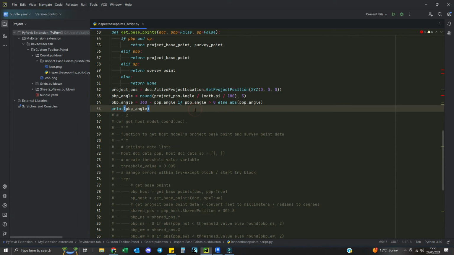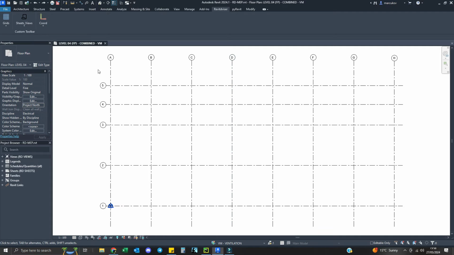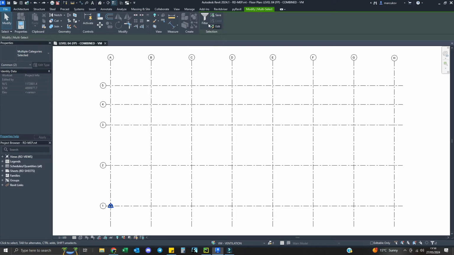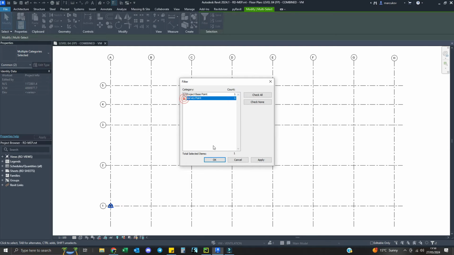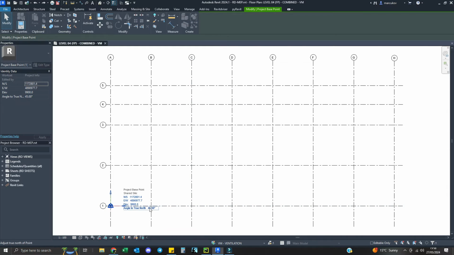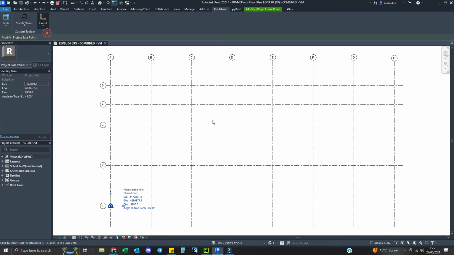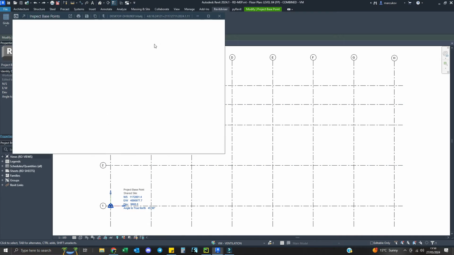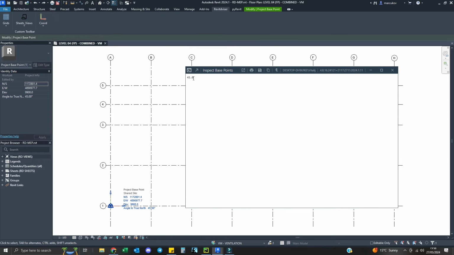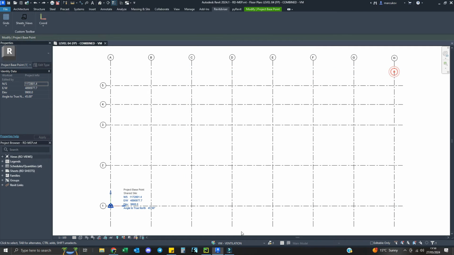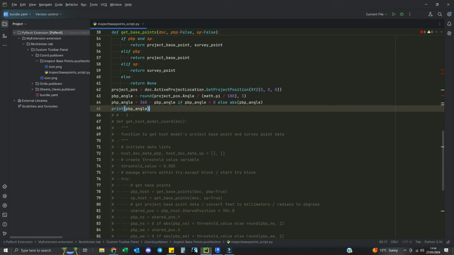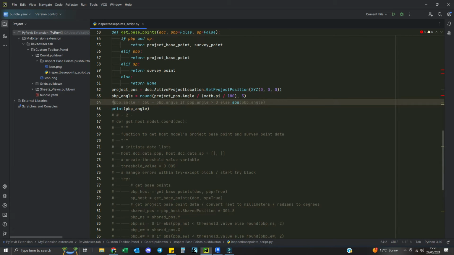So let me go to Revit, and if I select and filter out project base point, I can see that the angle is 45 degrees, and if I run the script, it shows the correct number, which is 45. But let me remove the conversion I was talking about. Let me comment this out and print this value I get initially before conversion.